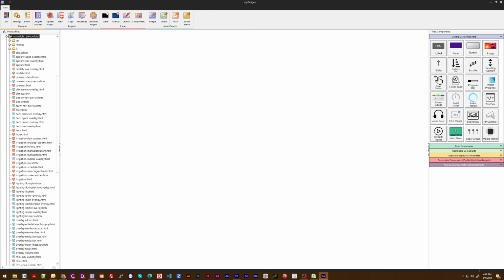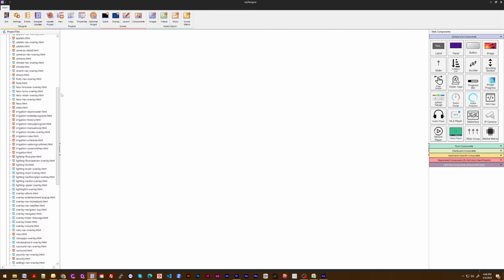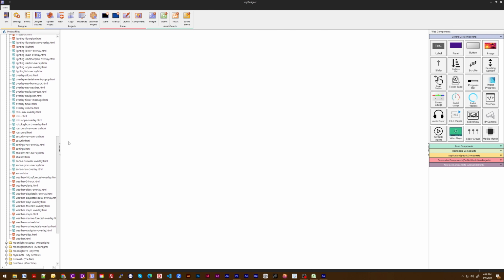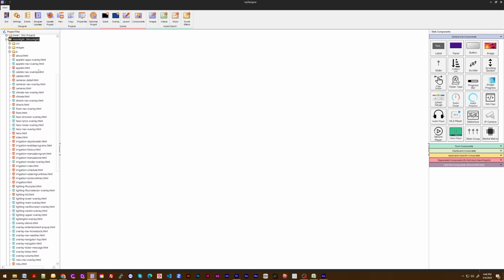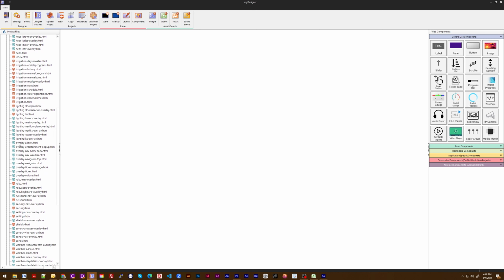When I expand Moonlight, you will see a long list of files. The files are organized in alphabetical order and grouped by activity. Overlays that are associated with an activity are grouped with the main page for that activity. Files in this list that begin with the word overlay are overlays that are related to the main overall UI. As you can see, they are files such as the main navigator, volume, entertainment pop-up, etc. Let's take a closer look at the main overall files for this template.